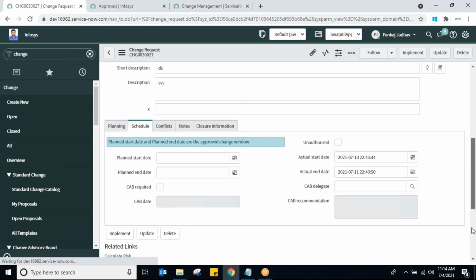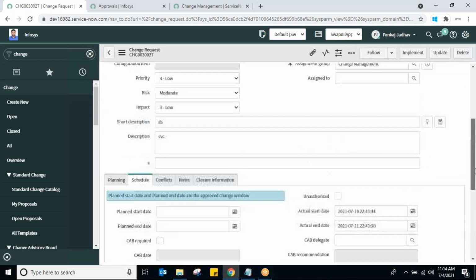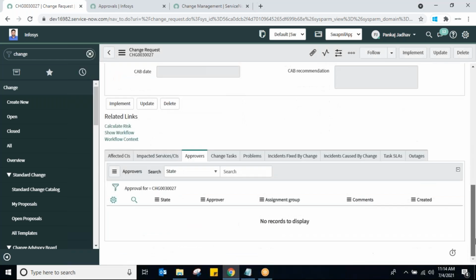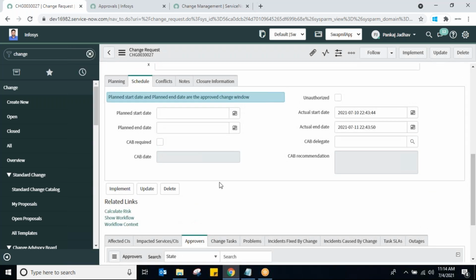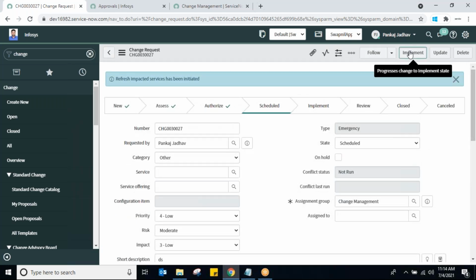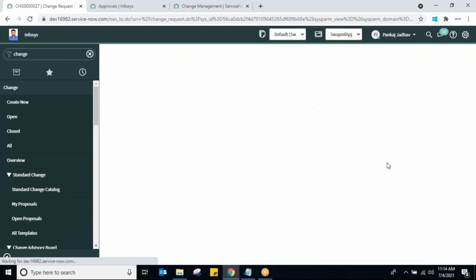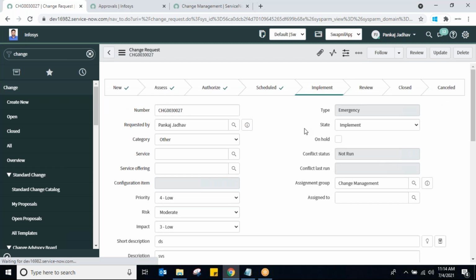Scheduled. Request approval should ideally take it to the approver. Cab approval didn't happen over here. Ideally, it should happen. Okay, cab required. Let's see, we will implement this and implement and review and close. Okay, I'll create a new one of the same kind.